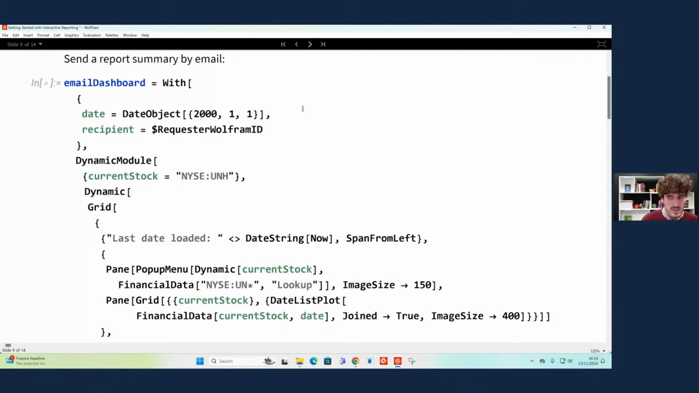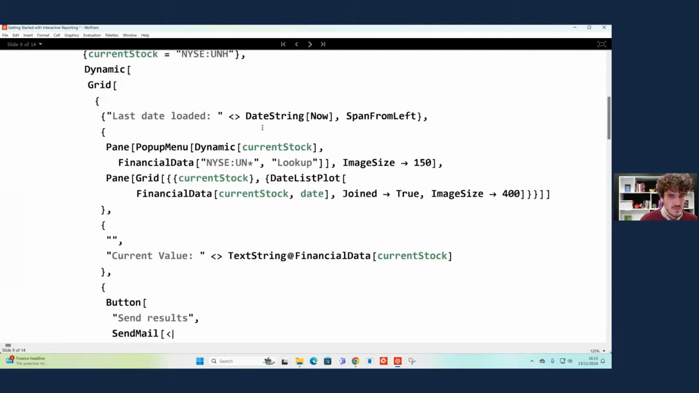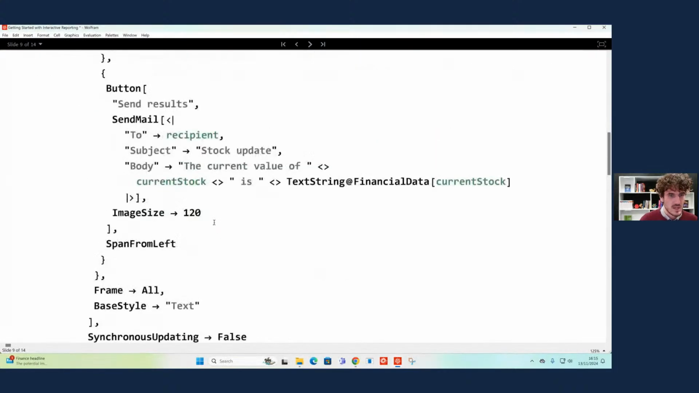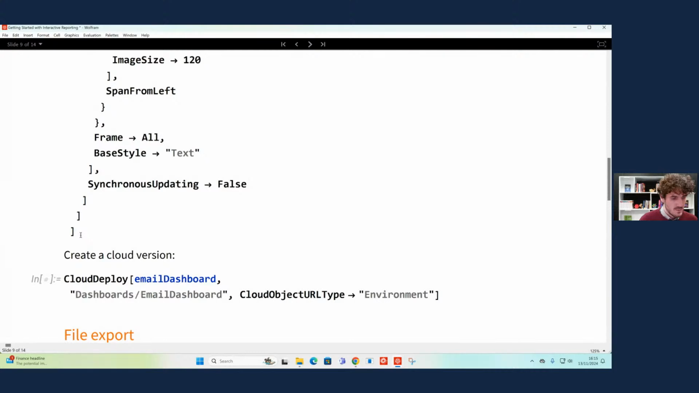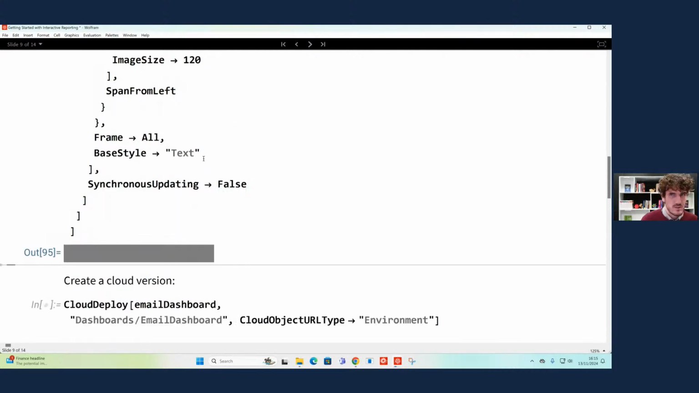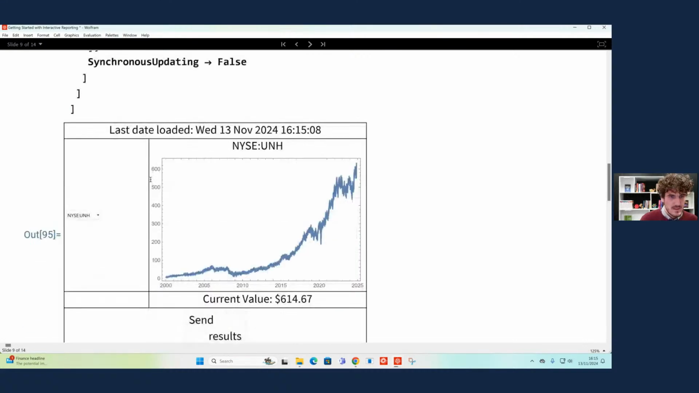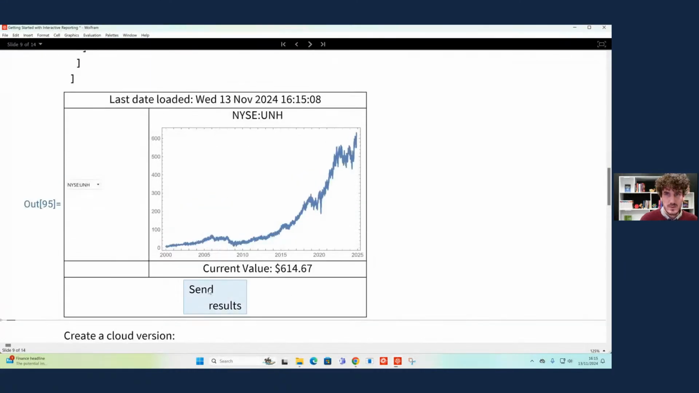So this is an example of how we can send a report summary by email. We're going to use a similar kind of financial dashboard to before, but it's going to, I believe, have an option for us to send the results via email. Okay, yeah, exactly, with this button, send results. So let's say I want this stock. Then I click send results.